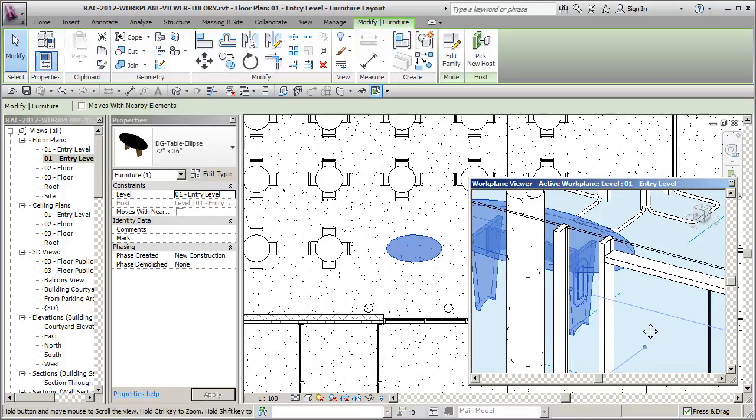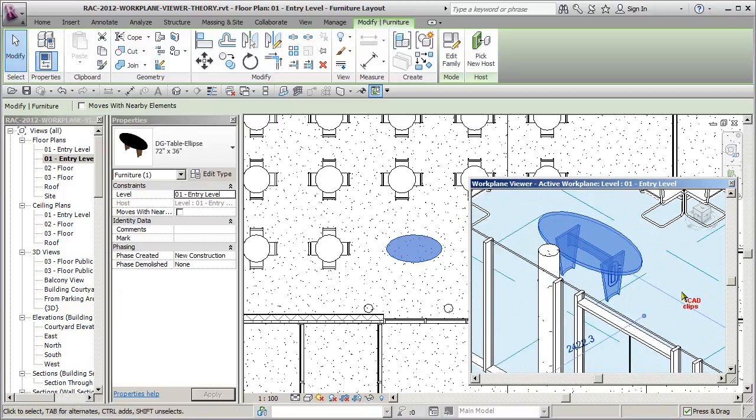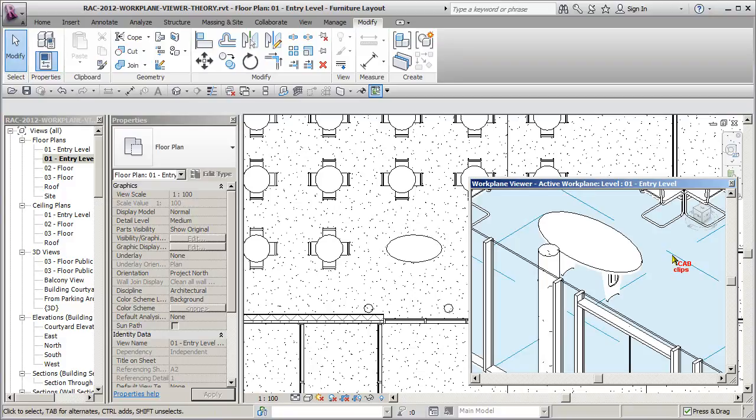Okay, now we'll add in the other part. We'll come back and do that in the second half of our editing an external family with the work plane viewer.